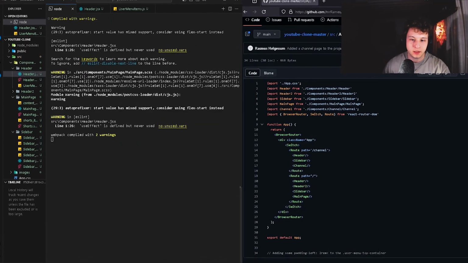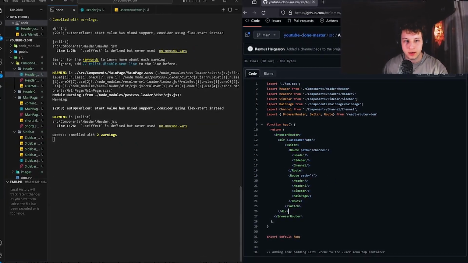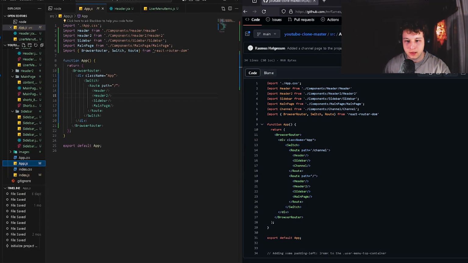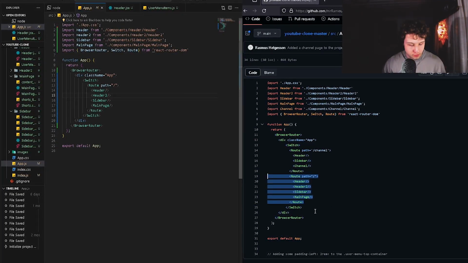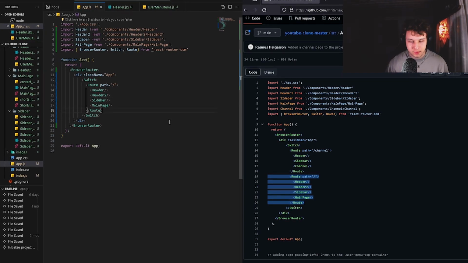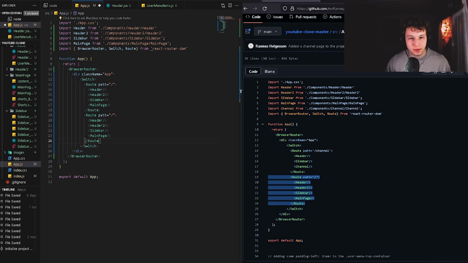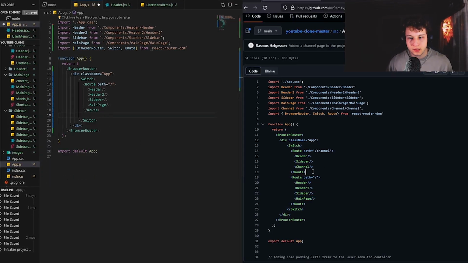What's up guys, today we're gonna continue with our YouTube clone and we will probably do the channel page, also the link to it as well with the web router DOM. So here's the original code, and what we want to do instead of app.js here is essentially just copy this route here, and I will copy it and explain it to you guys. So copy it here, and actually it's not that route, my bad, it's the route above.